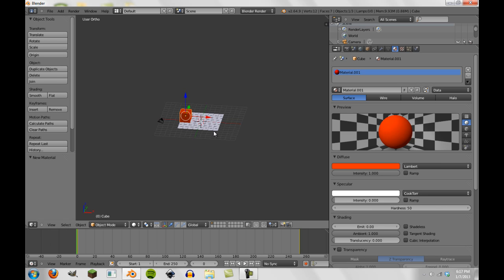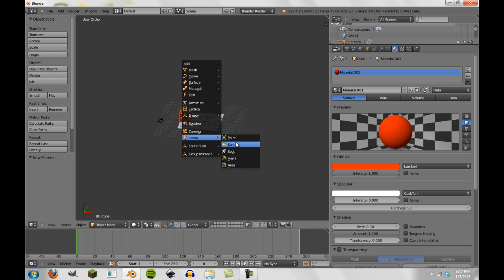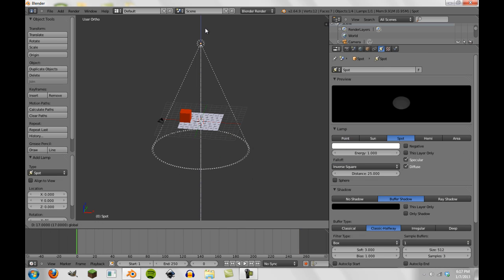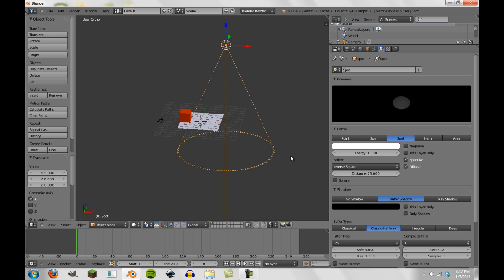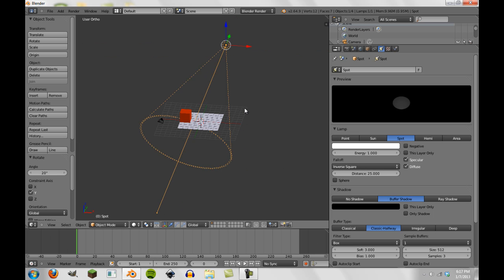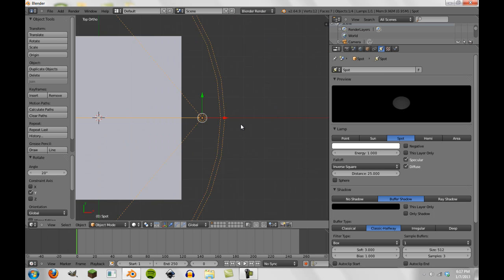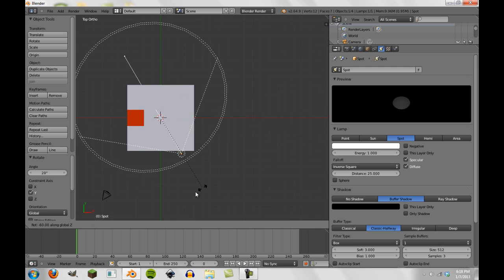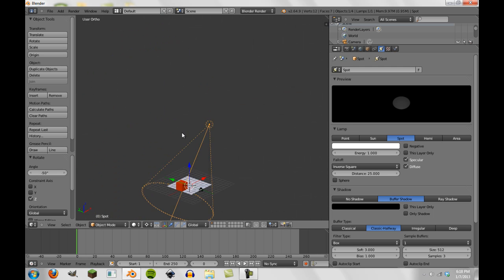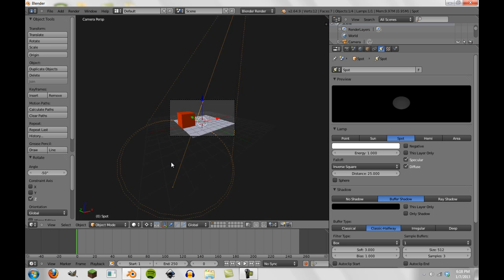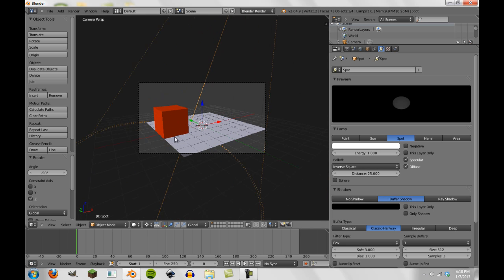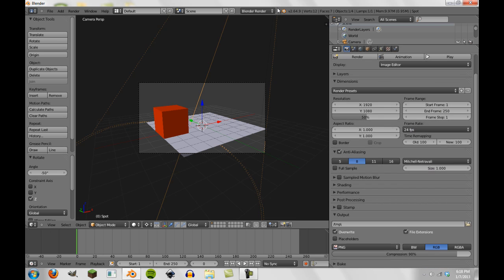So here I have my basic scene set up. I'm going to go ahead and add a lamp here, just a spot lamp. This is not going to be an award-winning animation, but it's just a little something to show you all in a demo this really cool technique, I guess, of rendering. All right, so I'm going to go ahead and render this image sequence, and I'll be back when it's done.